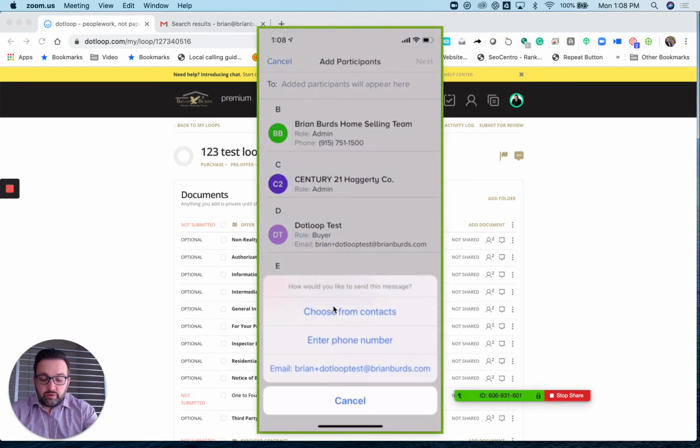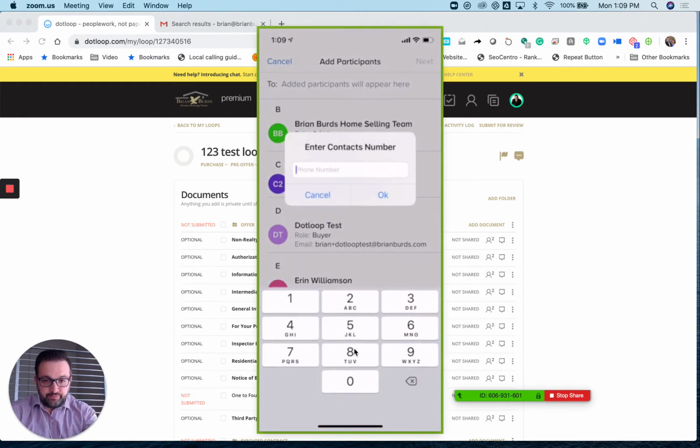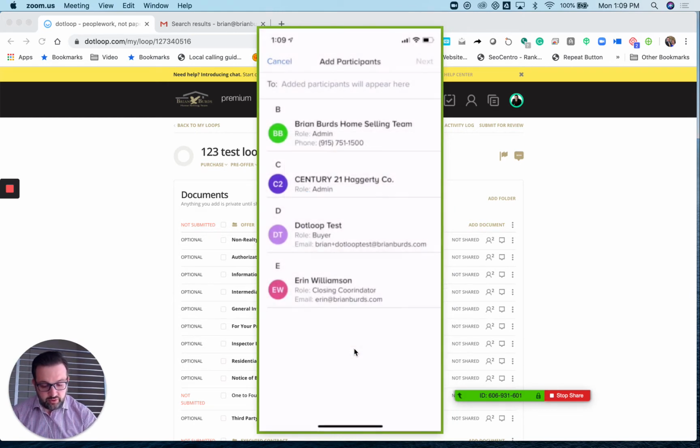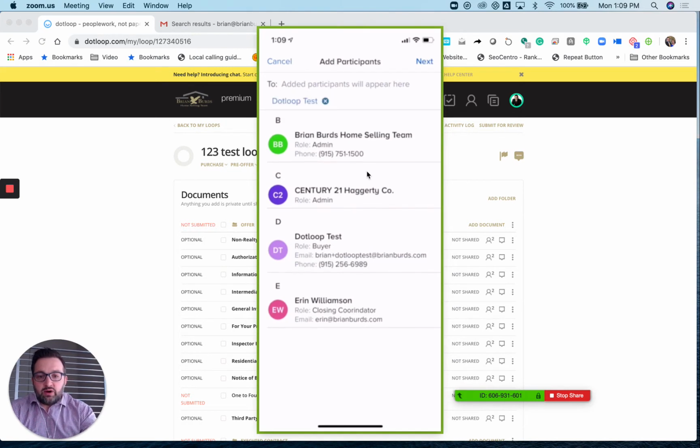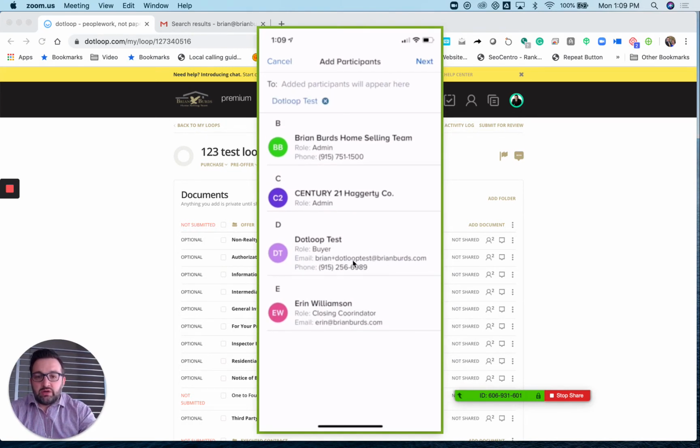And if you'll notice, because I didn't add a phone number at the beginning, I can choose from contacts. I can enter a phone number, or I can select it via email. In this case, I'm going to enter a phone number, and I'm going to use my cell phone, 6989. Press OK. And now I've created that Dotloop Messenger, okay? And if you'll notice, it's right here. I could also add a few other people on here if I wanted to. In this case, I'm just gonna send this. I'm gonna press next.